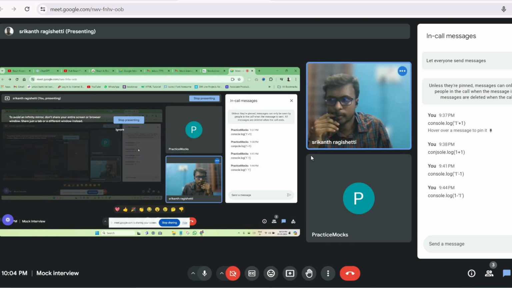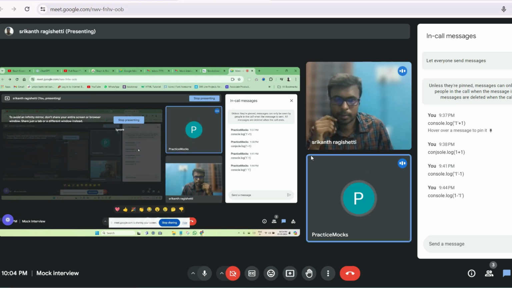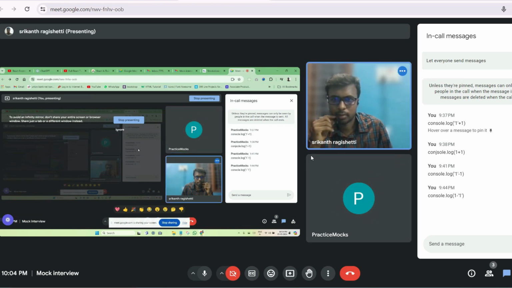No idea. Okay, no worries. Okay, so React.js, is it a framework or a library? Library. Okay.